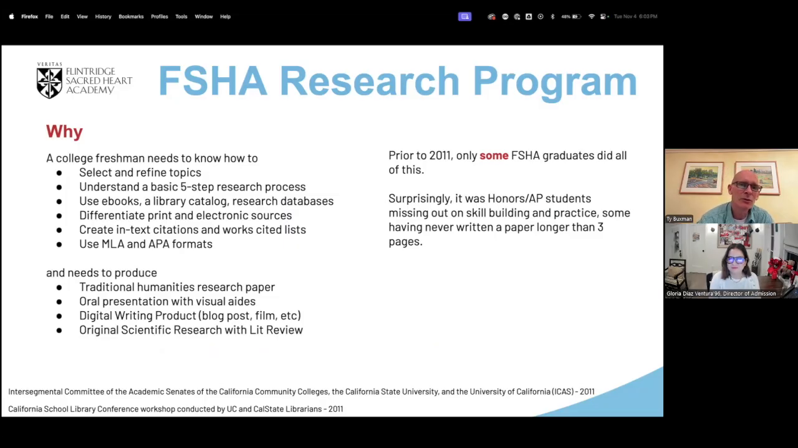And from those resources, this is more than 10 years ago now, college freshmen need to know how to find topics, how to understand research, using library catalogs and databases, all of these things, citations. The UC and Cal State faculty are saying, we're not going to teach them these things. We're expecting that they know this coming in.